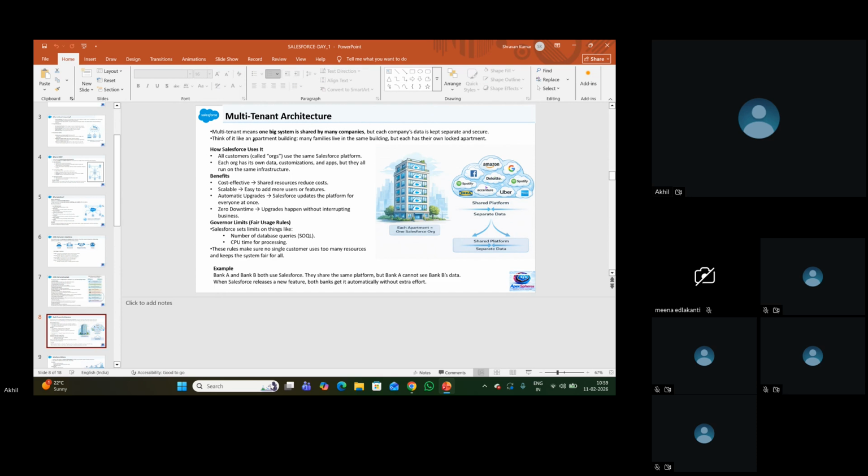Okay. So Salesforce offers multi-tenant architecture, not a single-tenant architecture. Multi-tenant means one big system is shared by many companies, but each company's data is kept separate and secure. Think of it like an apartment building. Many people live in the same building, but each has their own locked apartment.